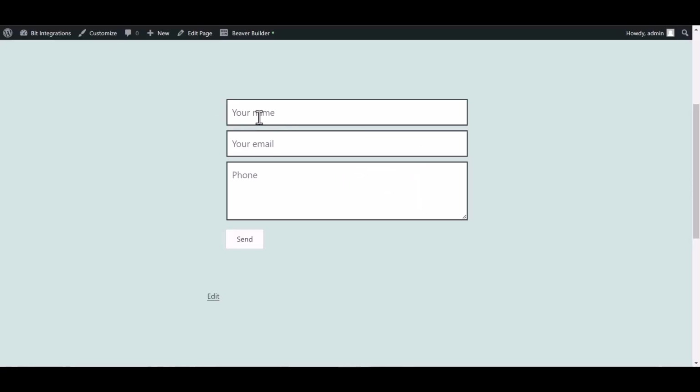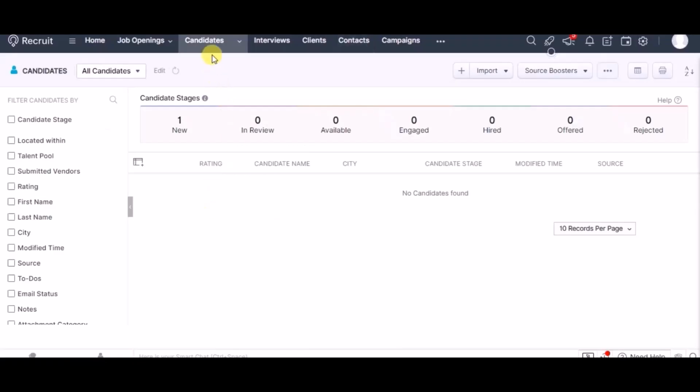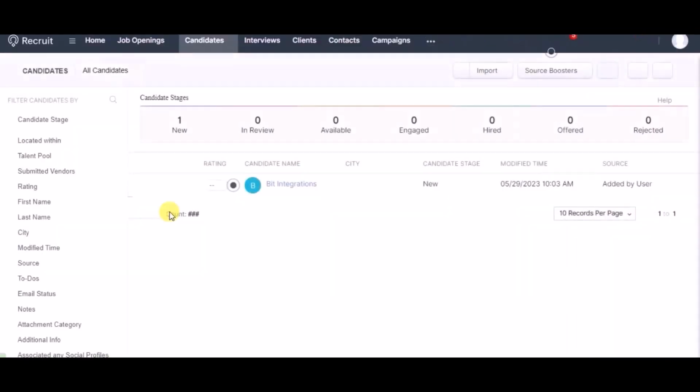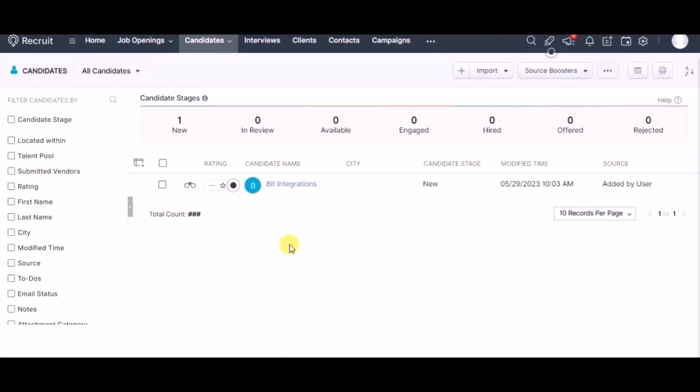Go to the Beaver Builder page and fill in the form. Submit it. Form submitted successfully. Let's go to Zoho Recruit. Candidates module, reload this page. You can see data is created in Candidates module.